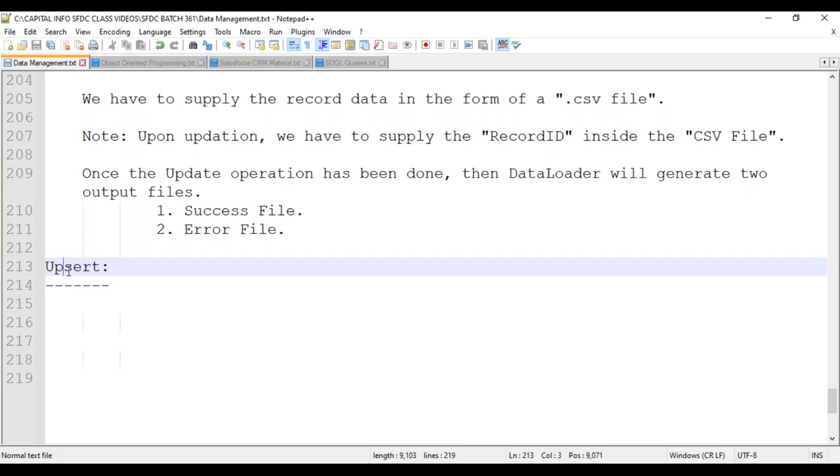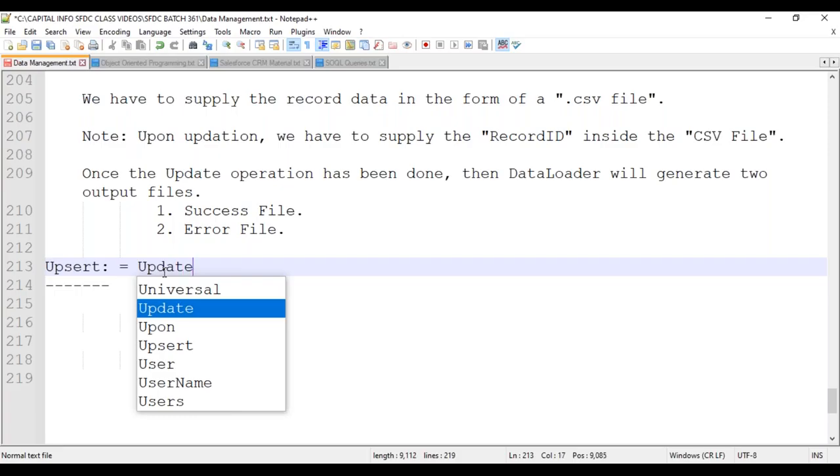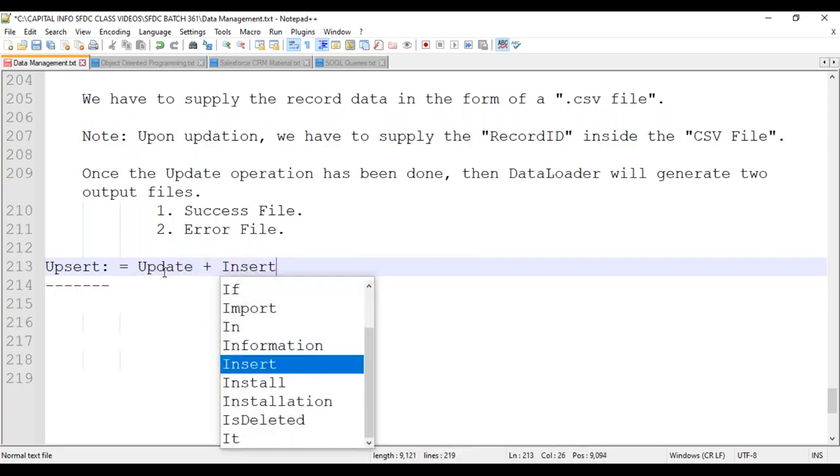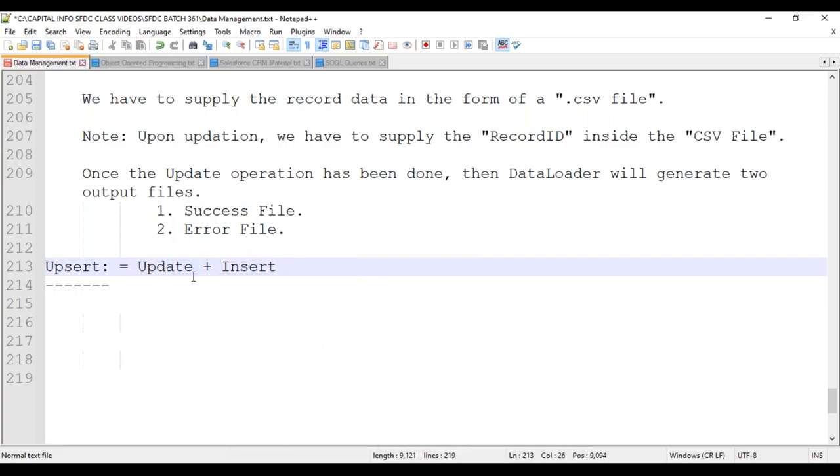That's why Salesforce has given an operation called upsert. Upsert is nothing but the combination of both update plus insert. That's what they have given the name here. So this is update and this is insert, and they have combined both words into a single operation. By using this upsert operation, we can perform both insert and update operations inside that object.